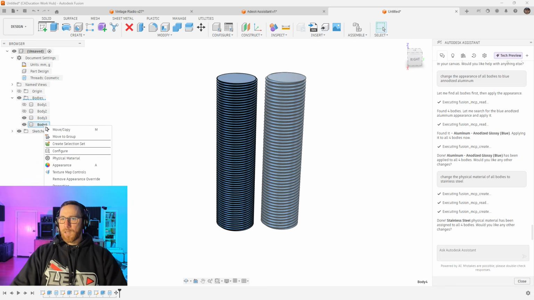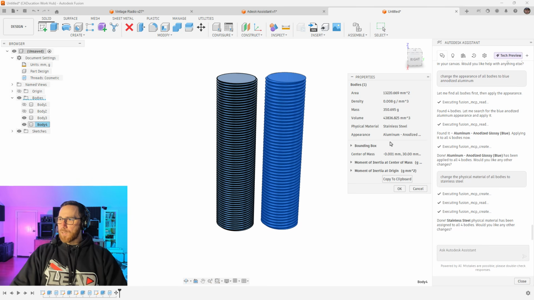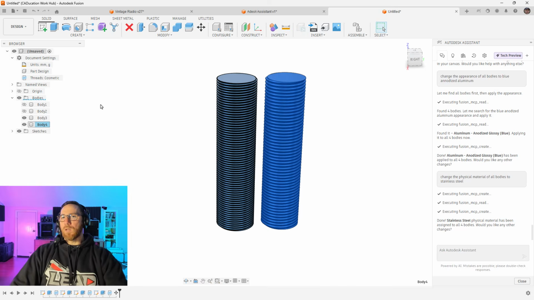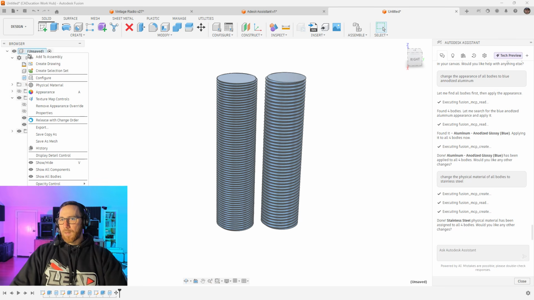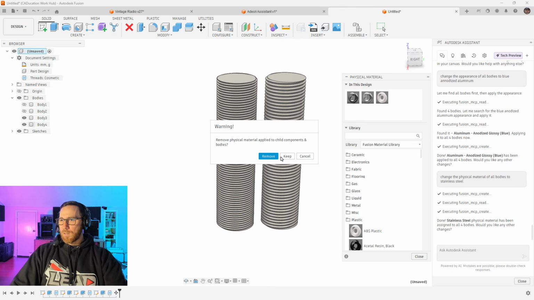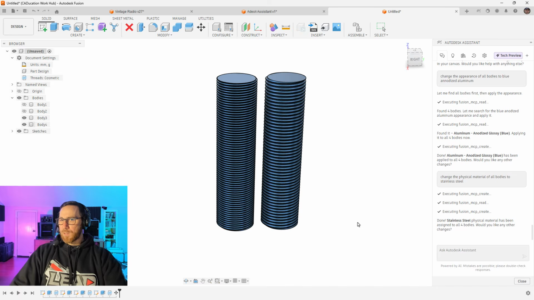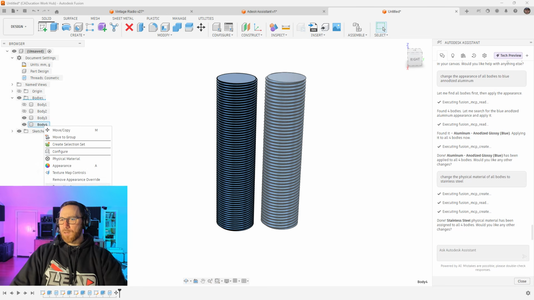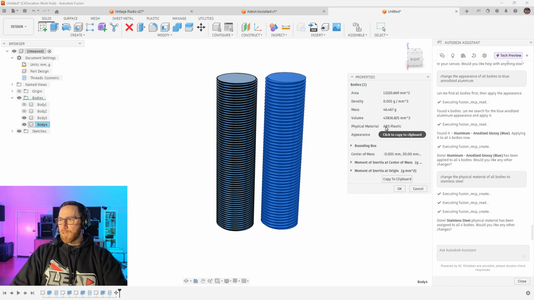If I go to one of these bodies and go to the properties, it says stainless steel, and the appearance is aluminum anodized. And so for me to do that manually, with the physical material, I'll pick a plastic material, ABS, remove all the materials, say okay. And now if I look at the properties, it should say ABS plastic.